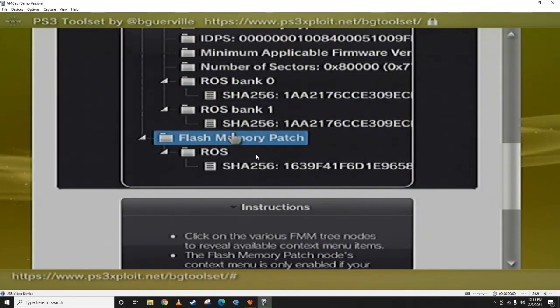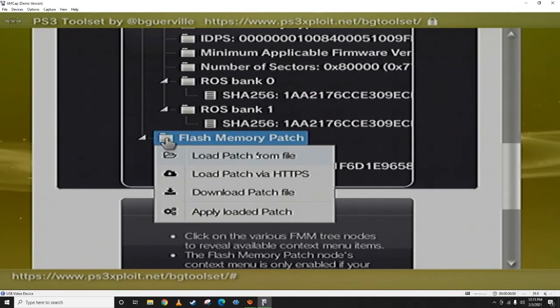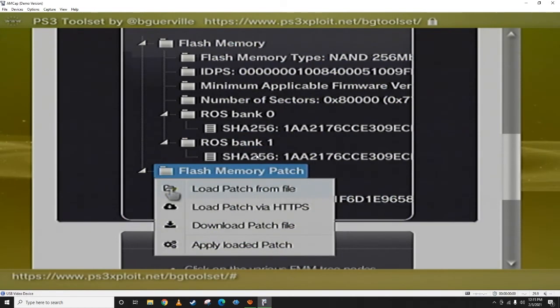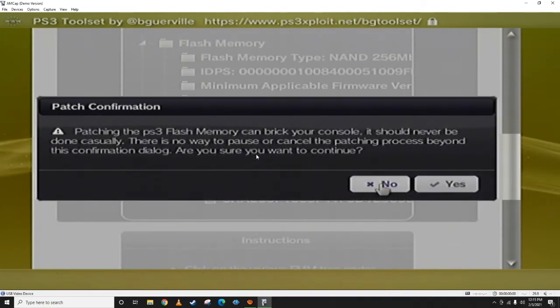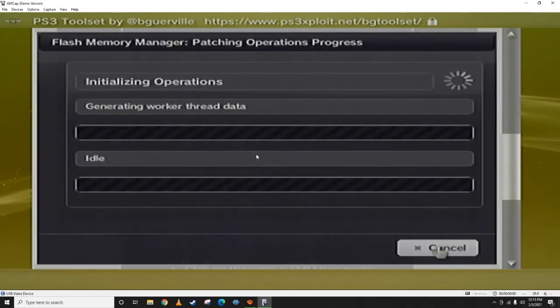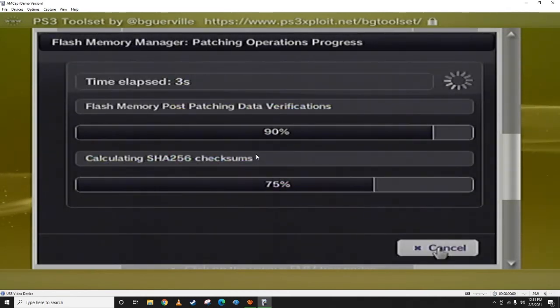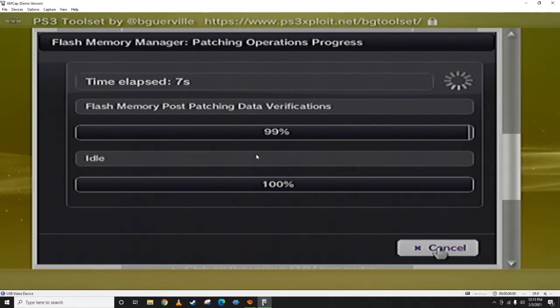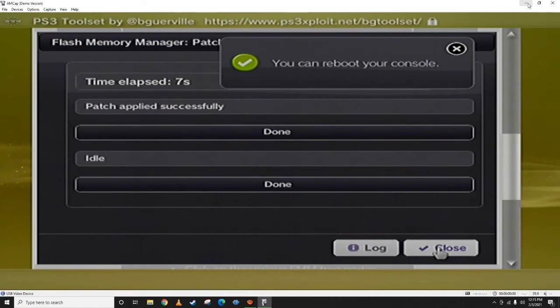Alright, so now we're going to click flash memory patch again, and we're going to apply loaded patch. So read this. Are you sure you want to continue? I do want to continue. So while we're waiting on that, okay, yeah, you can reboot your console, so.